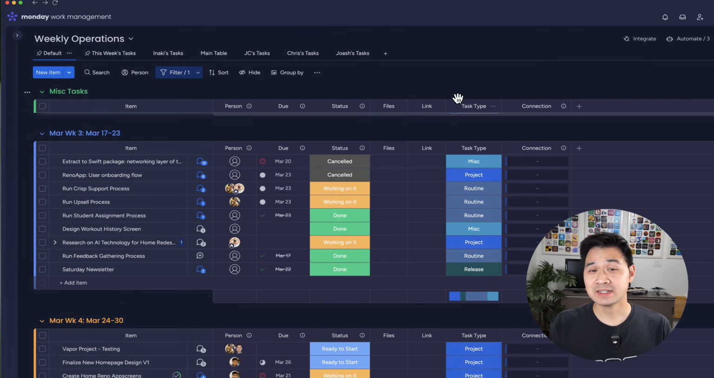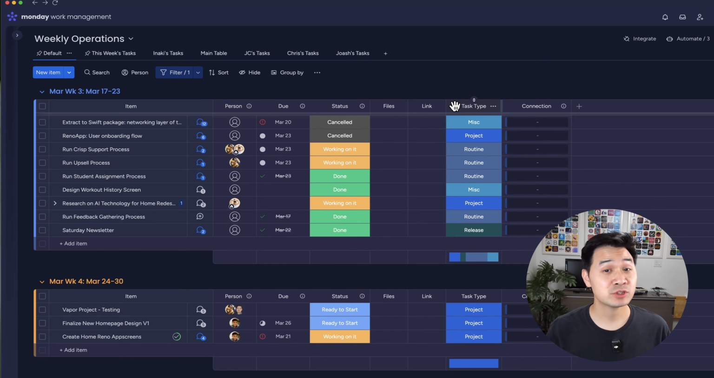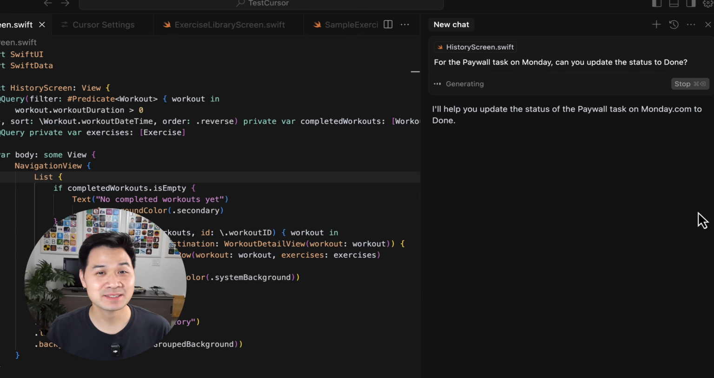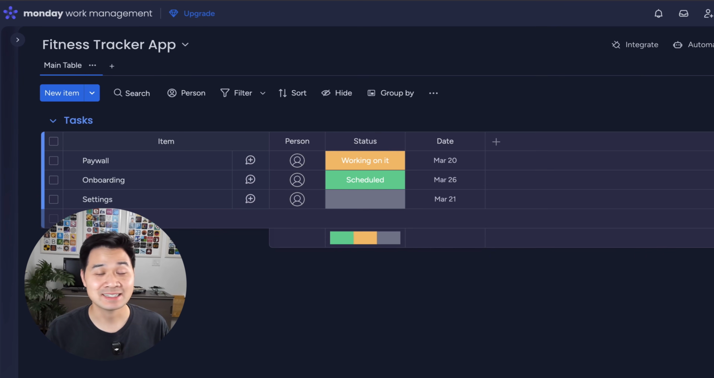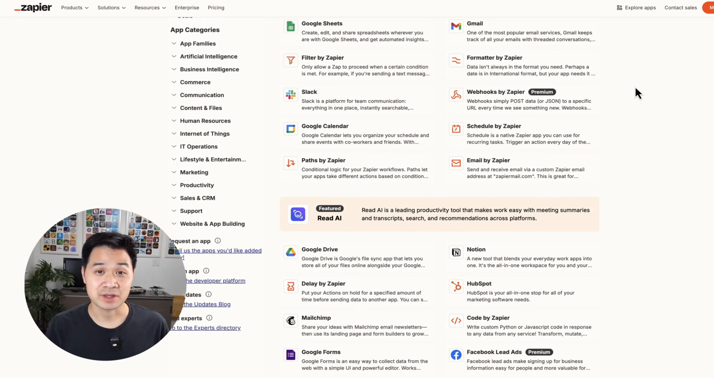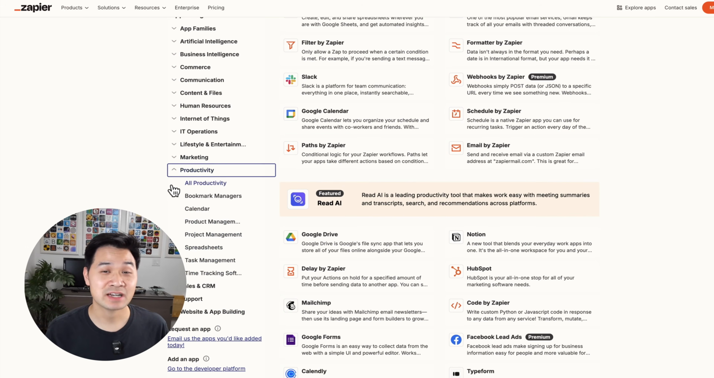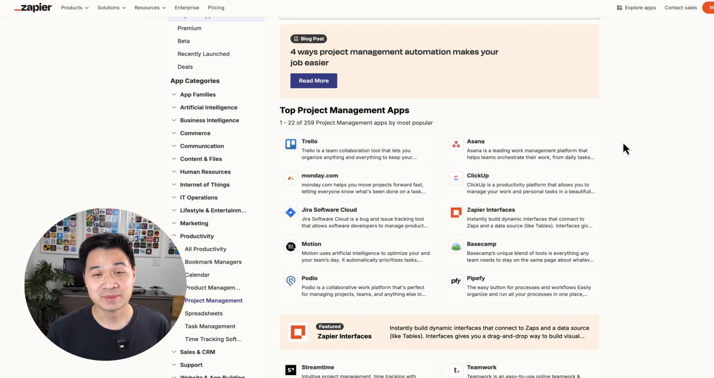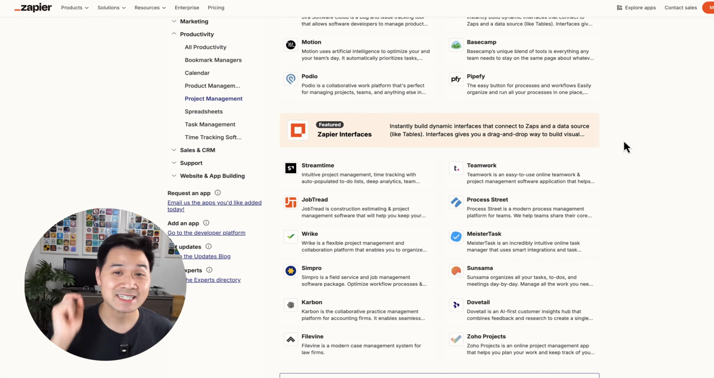Next one. I use Monday as my project management tool to keep track of bugs and tasks, but it's such a chore to keep this updated, right? Why not just let Cursor handle it? Here's me telling Cursor to update a task that I just finished building inside Cursor. Now, I use Monday personally, but you can connect it to any project management software that you want. And that's the beauty of using Zapier for this MCP service, because they already have integrations with Jira, Asana, Trello, you name it.